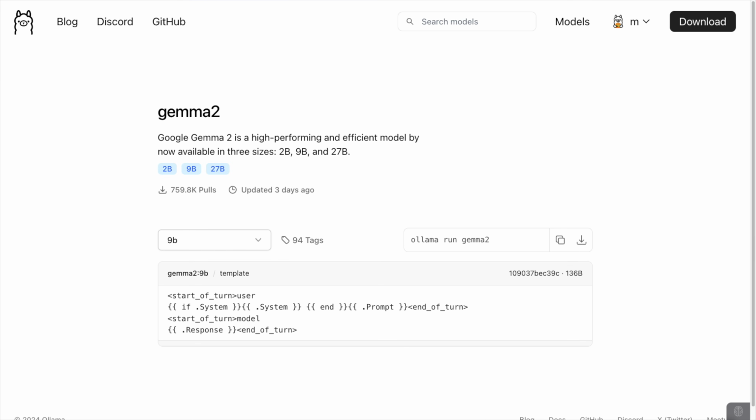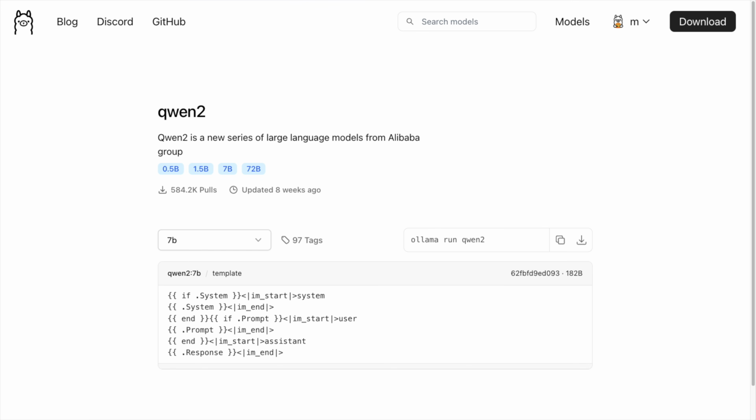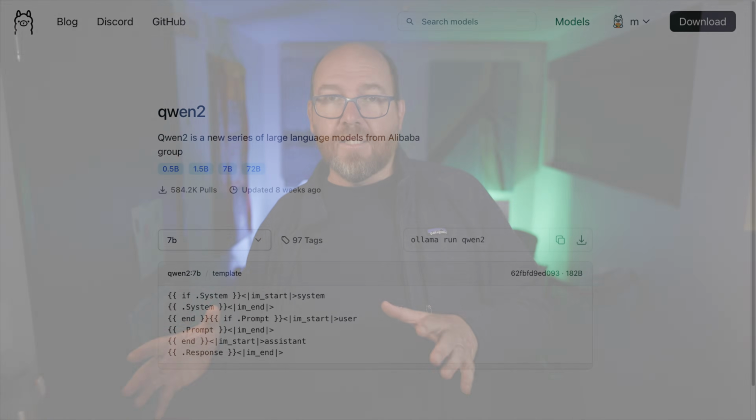Here's the template for Gemma 2, which doesn't support the new version of tool use, so you can see how simple some templates can be. And here's the template for Qwen 2, so you can see how different templates can be depending on the model.